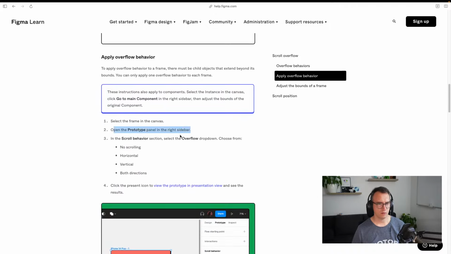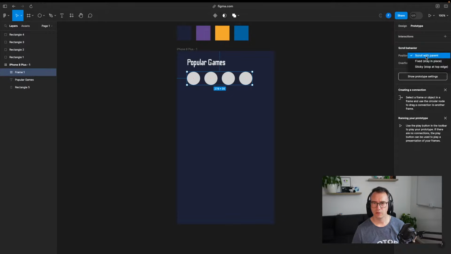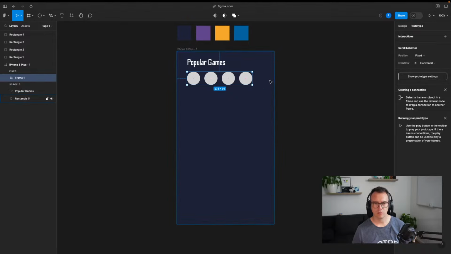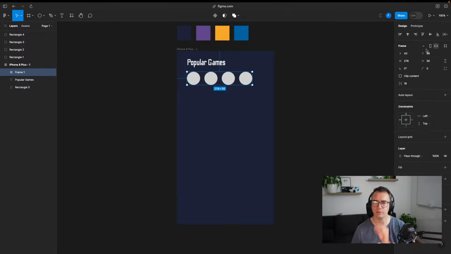Select the frame onto the canvas, open prototype panel on the right side bar, scroll behavior. Okay. So prototype, scroll with parent sticky at top, stay in tape, horizontal scrolling. Oh, no, that's not what I want. Scroll with parent. So the problem is what it wants to do now is no scrolling. It wants to create a prototype. This is not what I want. There is a possibility, or I thought there was a possibility, that you can just drag and drop and it will automatically add more elements to it.